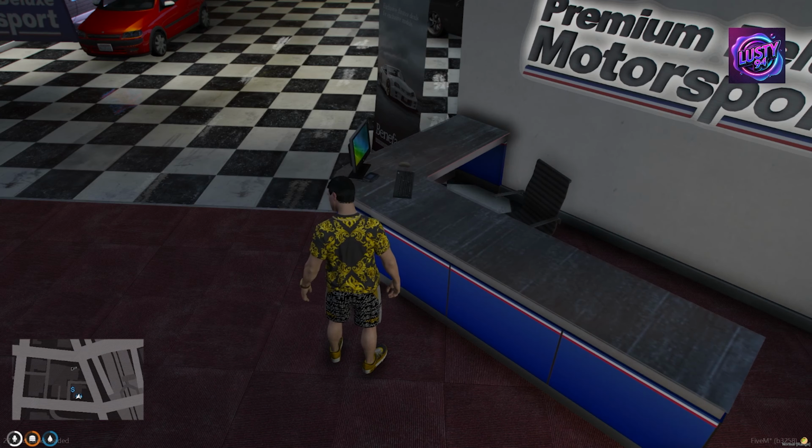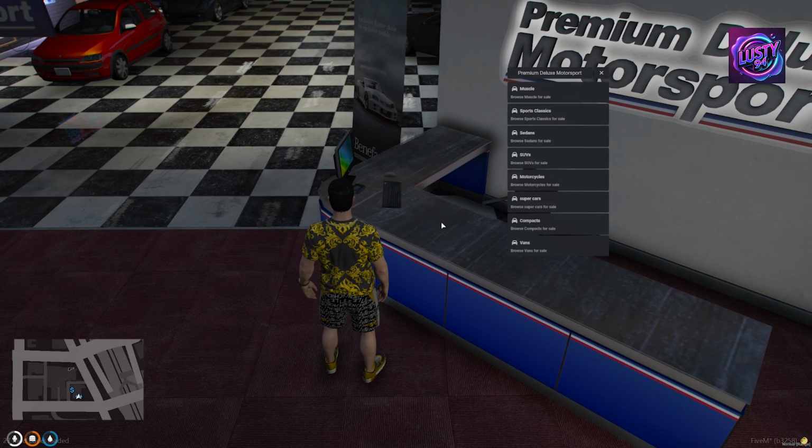Right then, let's take a look at public stores first. Upon opening the menu, these categories are the categories that are defined in the config file. These must match your vehicles.lua, and whatever category you define in your vehicles.lua, you must then also define in the config of this script.